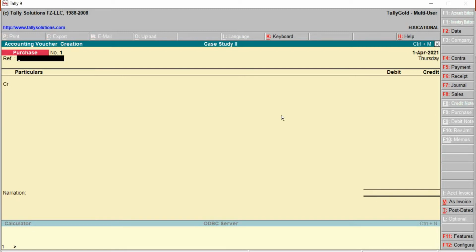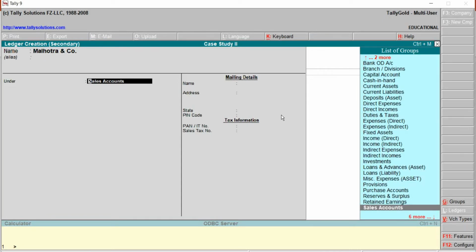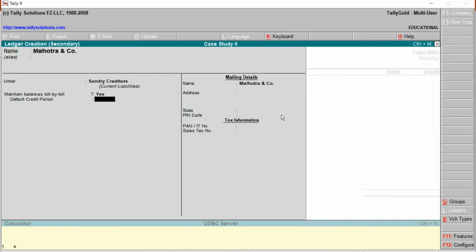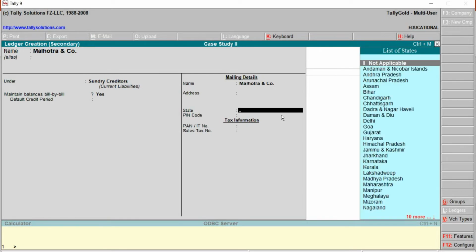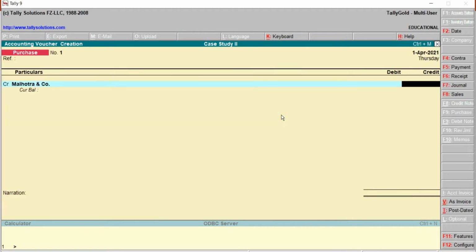Reference number can be provided here. Credit will be Malhotra and Company. This has to be created. Alt C to create. Alias blank, and this will be allocated under the group Sundry Creditors. Provide the other details like mailing details, tax information. Accept? Press Y from the keyboard.